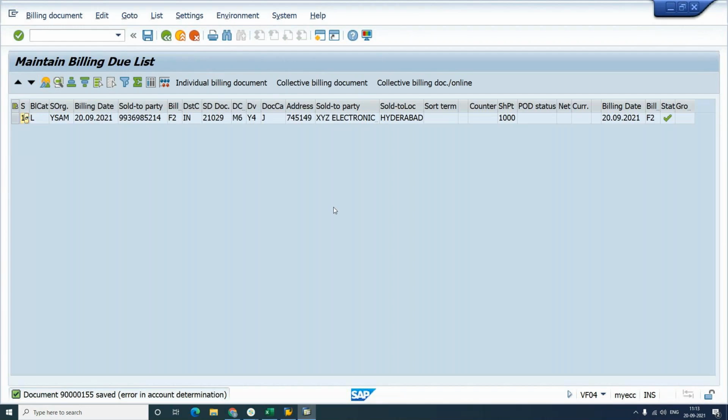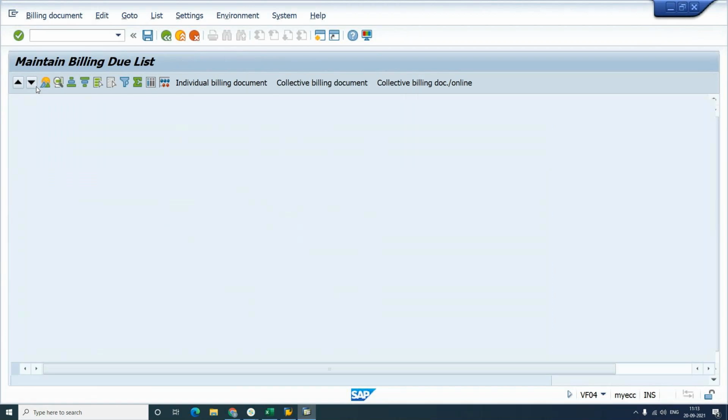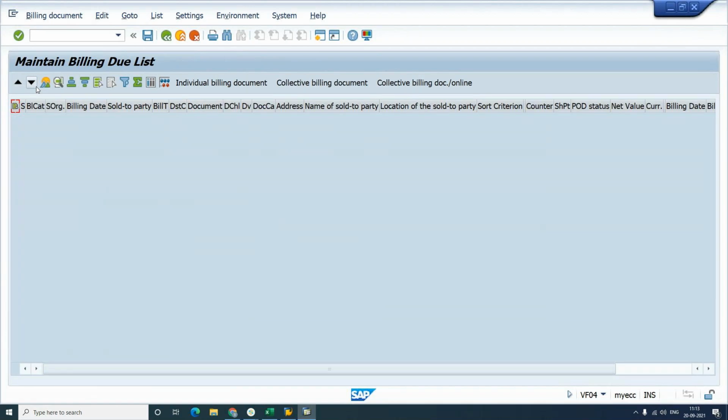If you come back from this screen and refresh it, you can see there are no more orders or delivery documents for which billing needs to be performed. Everything has been done. So that is the concept of our billing.